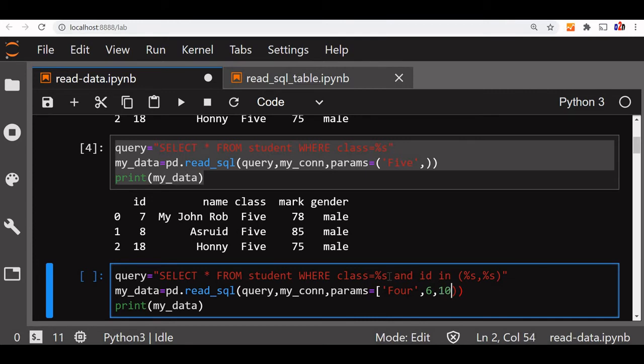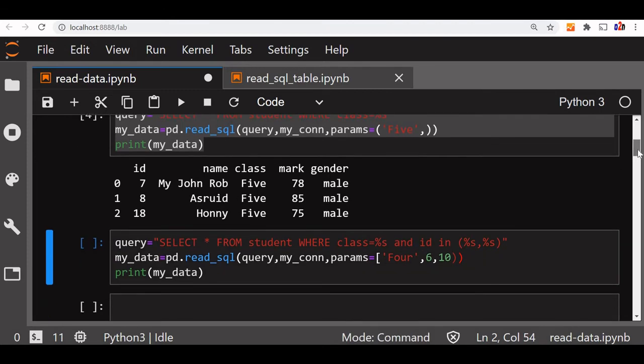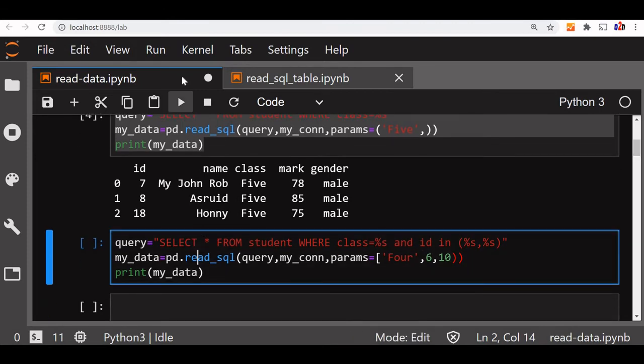So these are the parameters that will be replaced there. One is the class, so 4 will go there, and in this ID in, the 2 IDs 6 and 10 will go there. That's all. Let's run this.